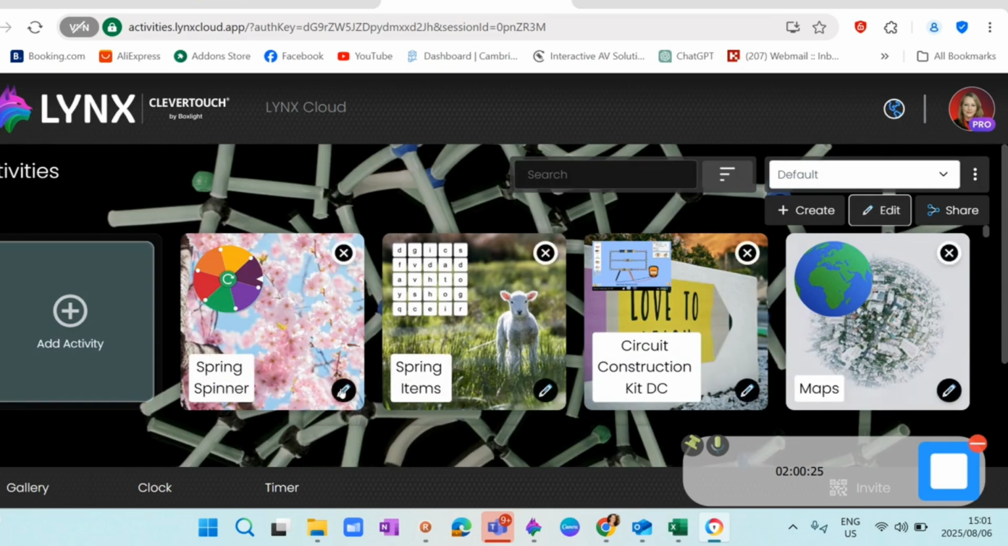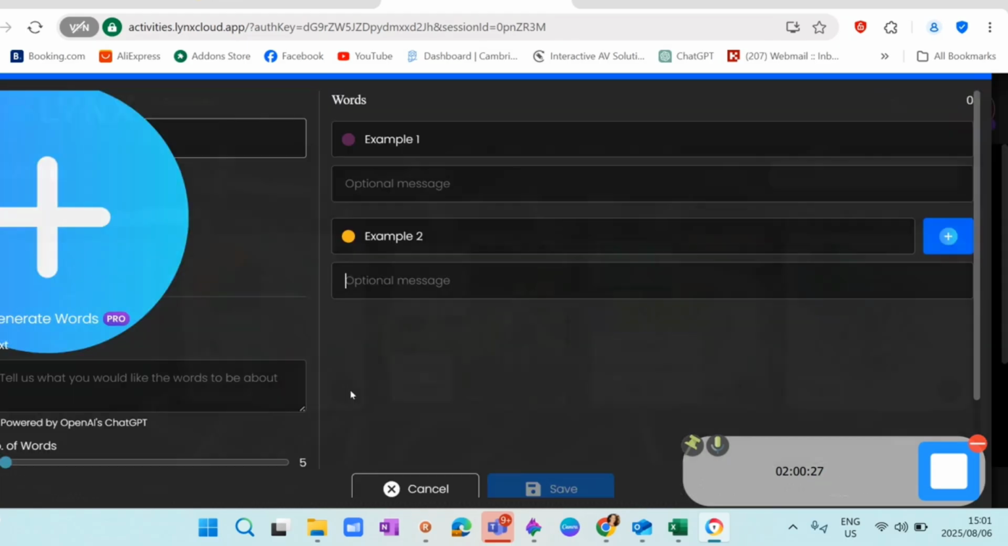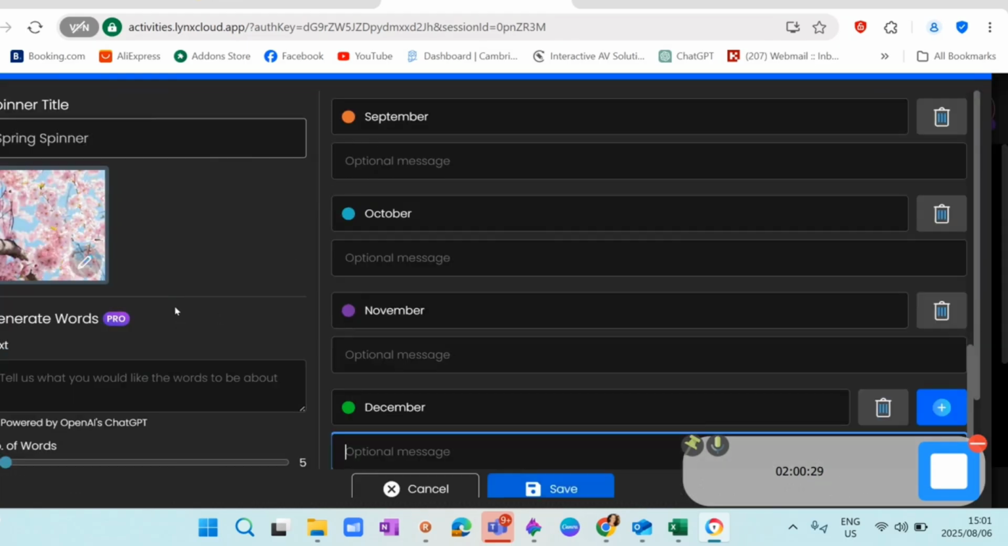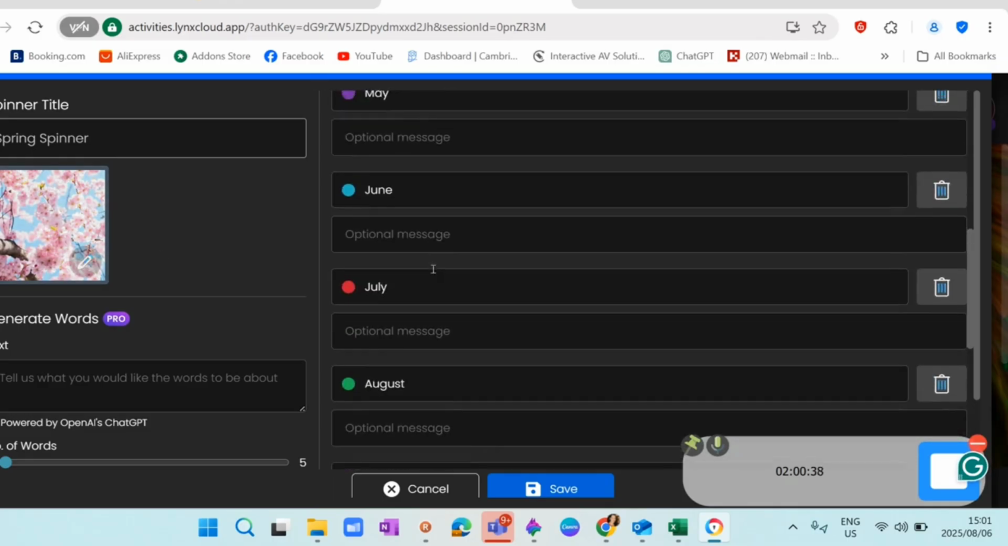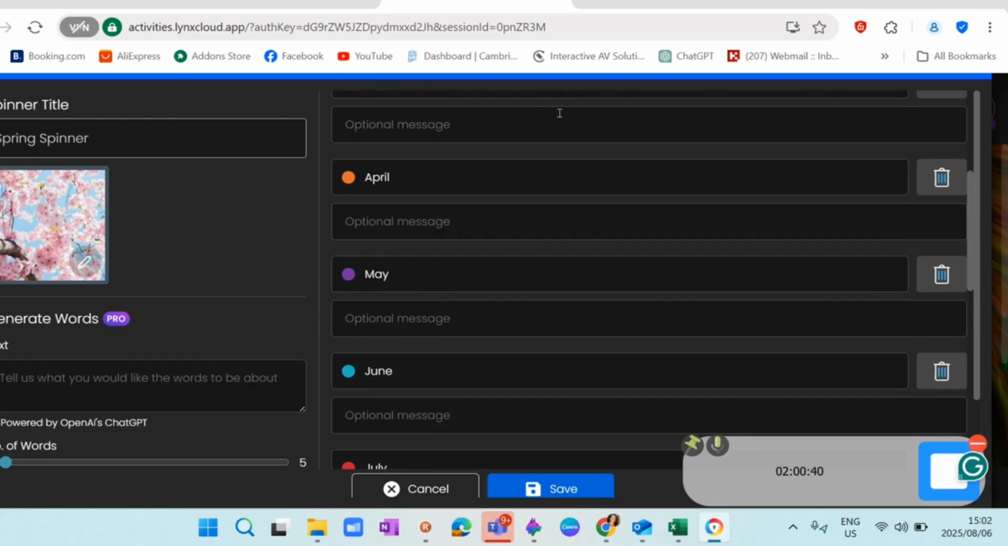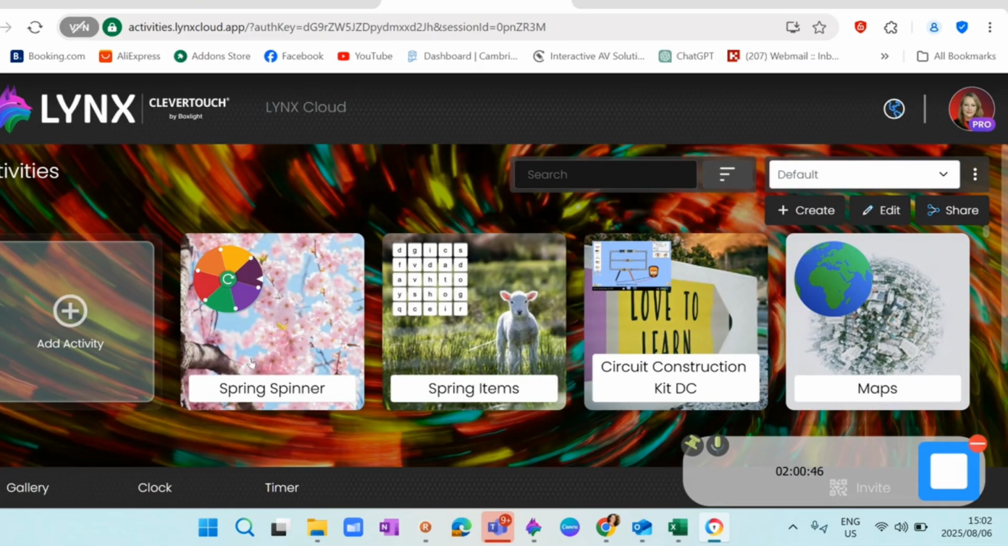Right, you see the little pencil pops up, click the pencil, and here I can then go and change my title. I can click on here to change my image, and then I can go and add all of the words or numbers or whatever you want to use your spinner for. Simply save it, and then I have my spinner. There we go. And then you saw how easy it was to use it earlier.